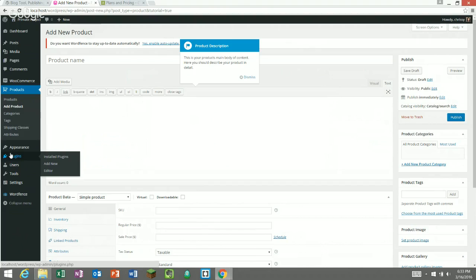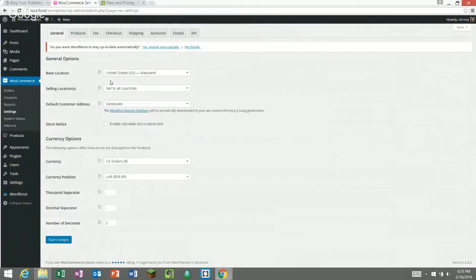In addition to the plugin, that's a free plugin. You can do a pretty simple store with just the free WooCommerce plugin. If I go under settings, you can see I can set up a store that has products, that does the automatic calculation of taxes and shipping and everything.